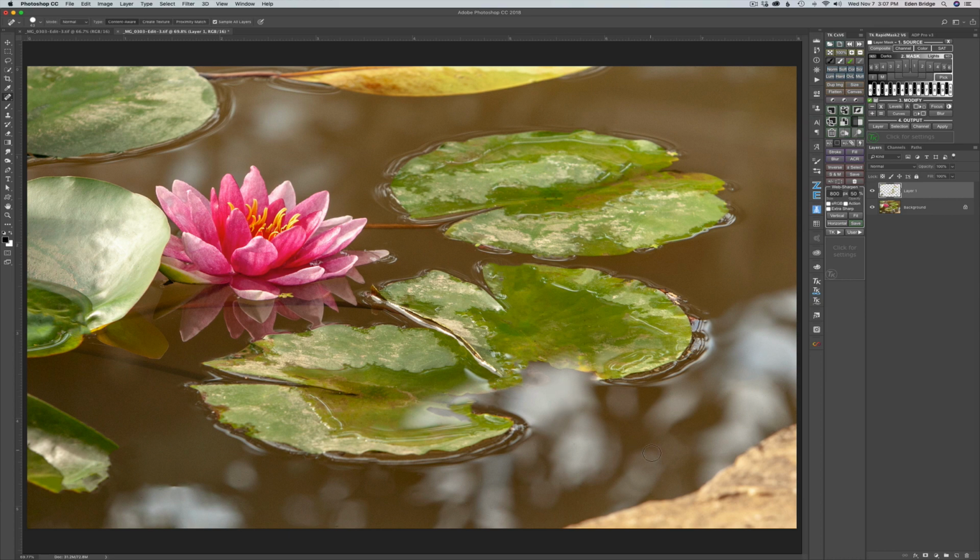So what I'm going to do is make my healing brush a lot bigger. I'm holding down the Control and Option key and dragging my mouse. In my case, I'm using a Wacom tablet, so I'm using my Wacom pen. I'm dragging it to the right, making that bigger.